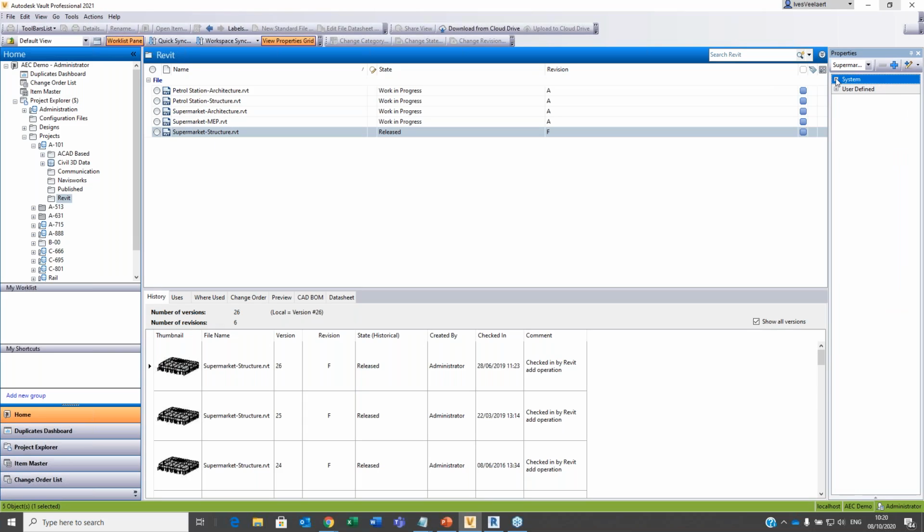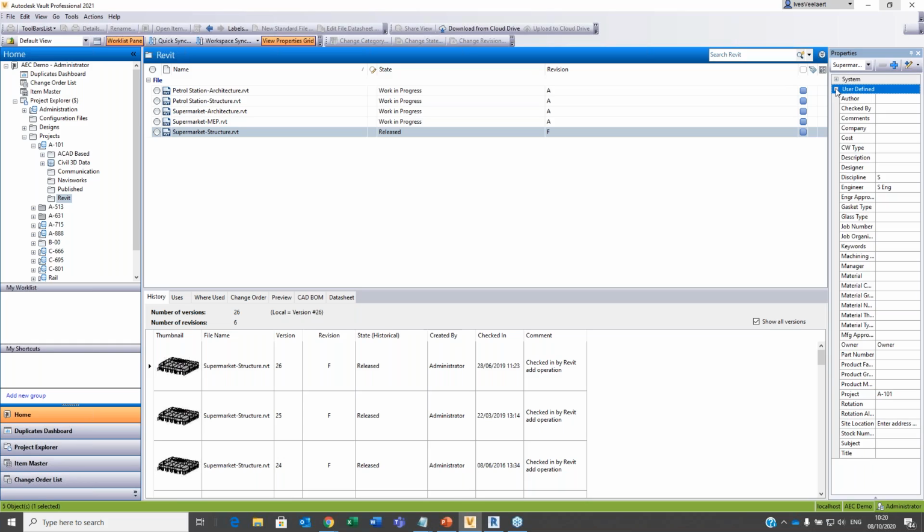So these are system defined properties, anything that is like the timestamp of the document, the user who created it, etc. All of that is system-based. But then again, we can have our own user-defined properties, such as, for instance, the site location, the project number, the owner, the discipline, engineer, etc. So all of these properties we can define inside of the system.